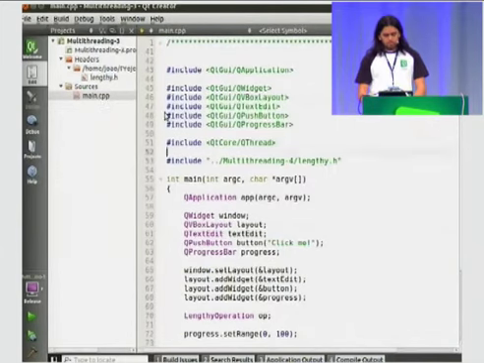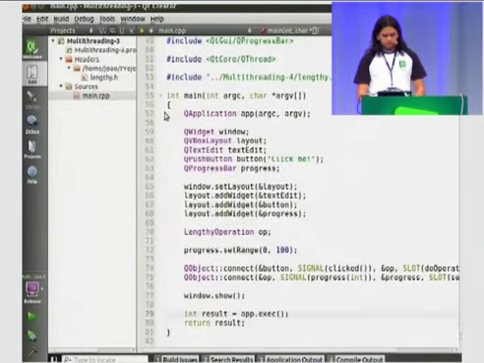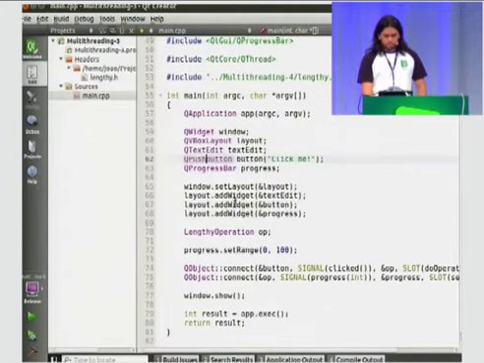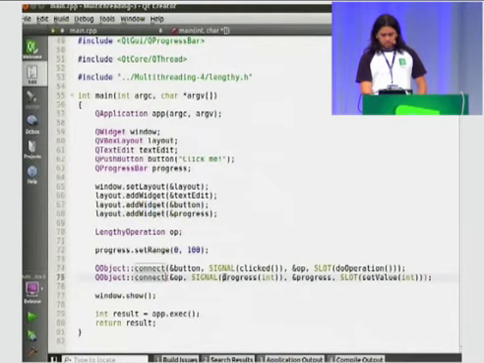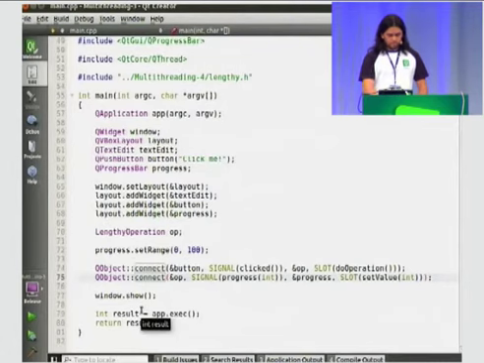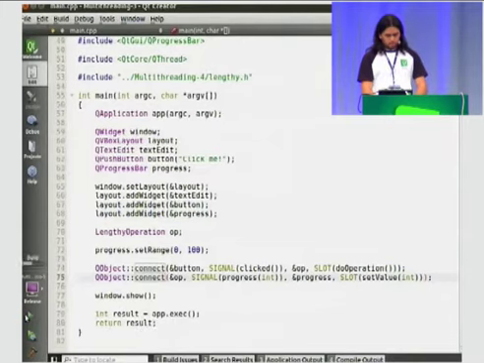And then I have my UI, which is basically a text edit, a button, and a progress bar that tells me how that operation is doing. I put everything on the screen. I create my lengthy operation. I connect some signals to it. When I click it, the operation starts, and the progress of that operation updates the progress bar. I show it, and I run the application. So let's see what that looks like.